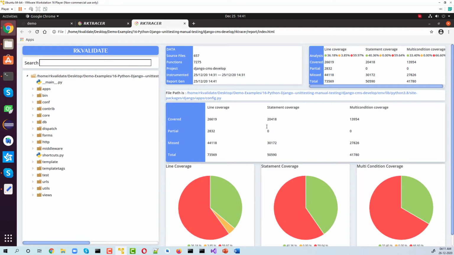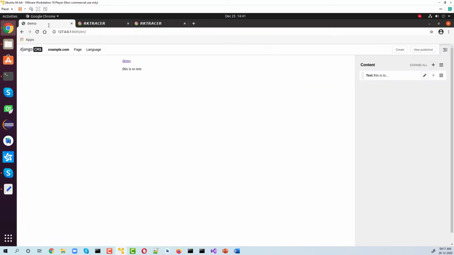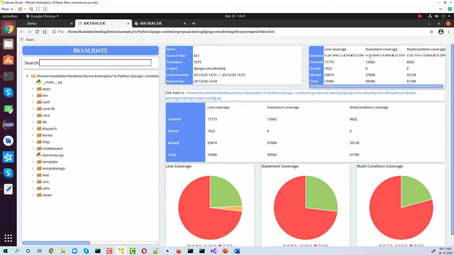Okay, so earlier it was 24% line coverage, statement 26, and multi-condition 20. This time it is around 36%, statement is 40, and multi-condition is around 33%. So the difference is almost 10% as code coverage has increased, and statement coverage has increased almost 15%. So this is the overall code coverage summary. The lines are like 73,000, statement is 50,000, and multi-condition is 41,000.